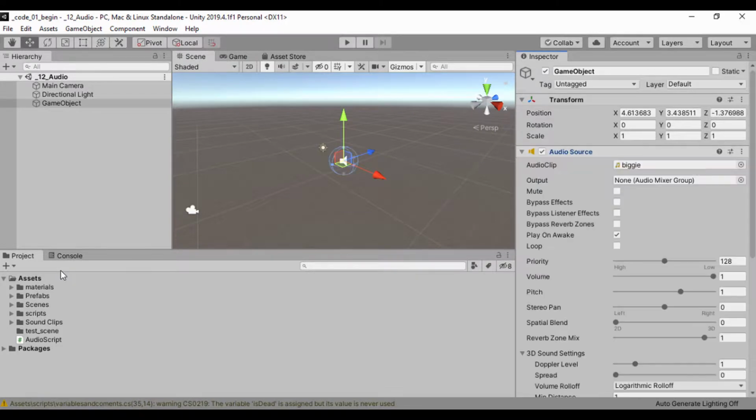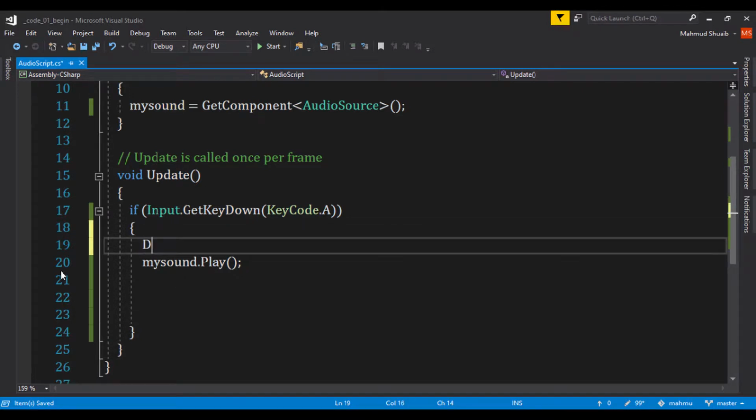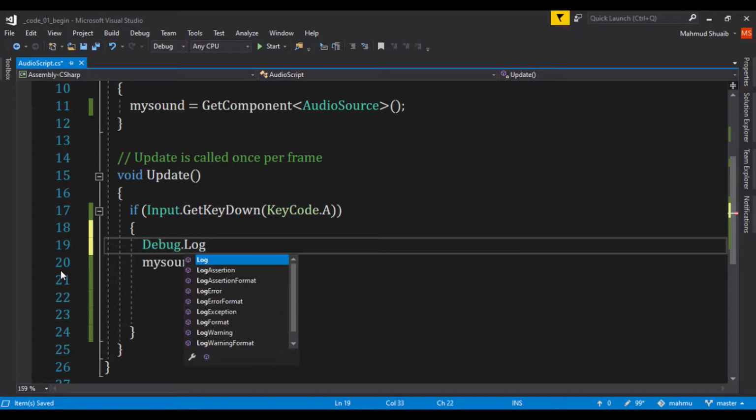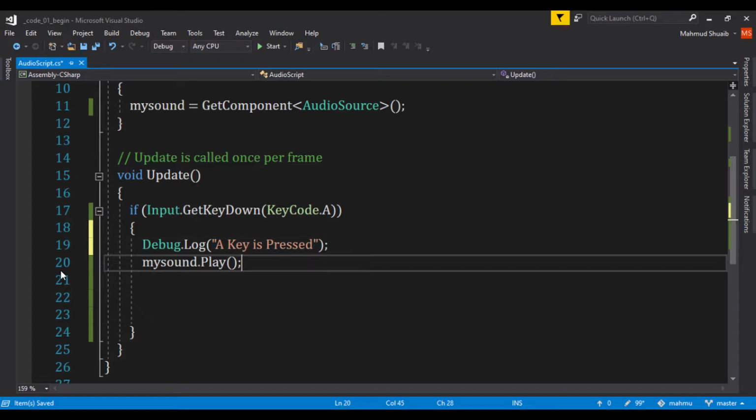Let's fix two things. The first thing we're going to fix is to get rid of Play On Awake, so that when we play our scene, we don't just get that audio playing automatically. Next, we're also going to do a simple Debug.Log. We'll say "A key is pressed." So we're going to get this output each time we press the A key.